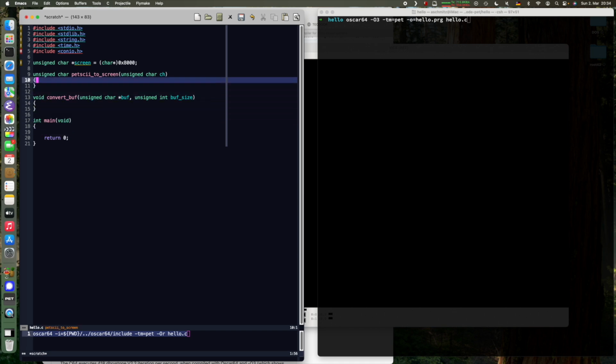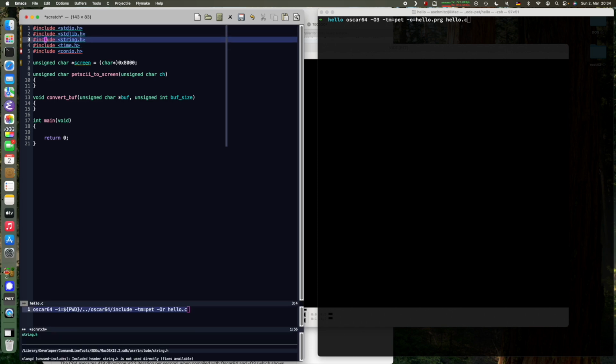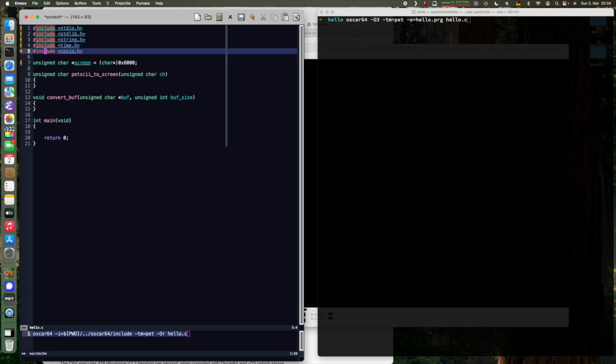First of all, I've already included a bunch of things that we'll need: standard IO, standard library, et cetera. And something called conio, which we already know from MS-DOS. This is not a standard library from ANSI or ISO C, but this is a platform-dependent thing, and it stands for console IO, and gives us things like clear screen and similar things.